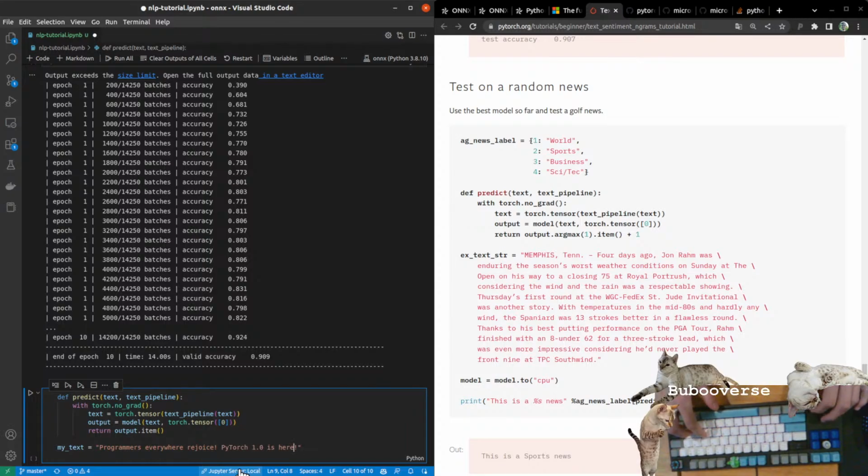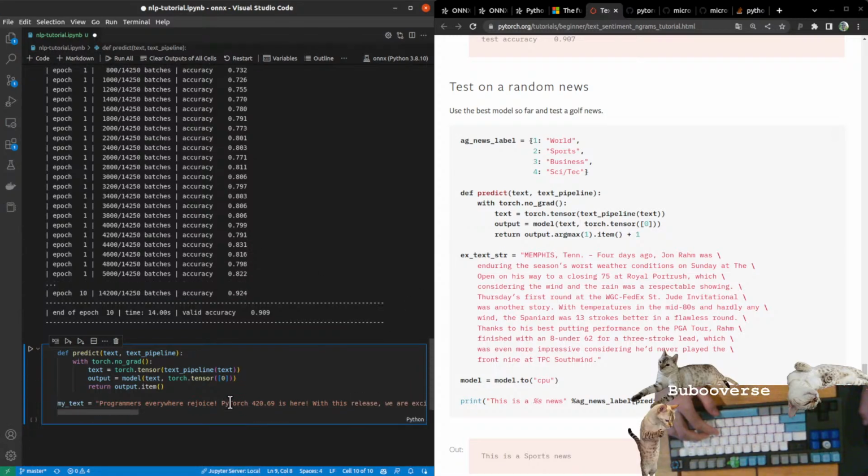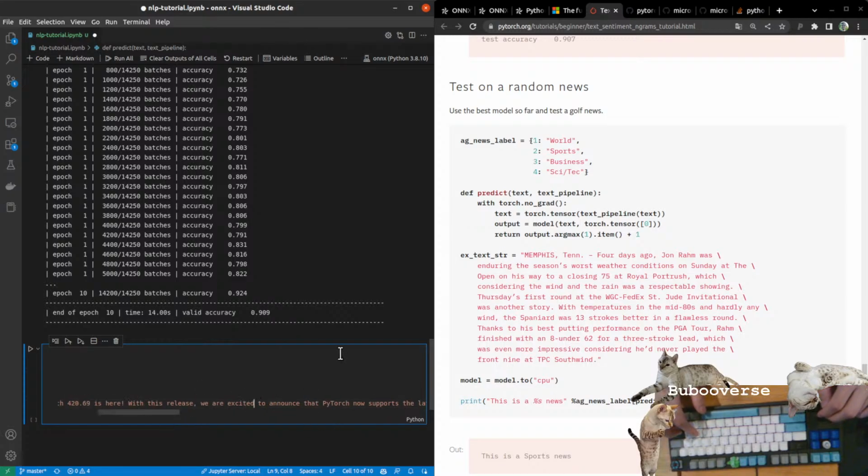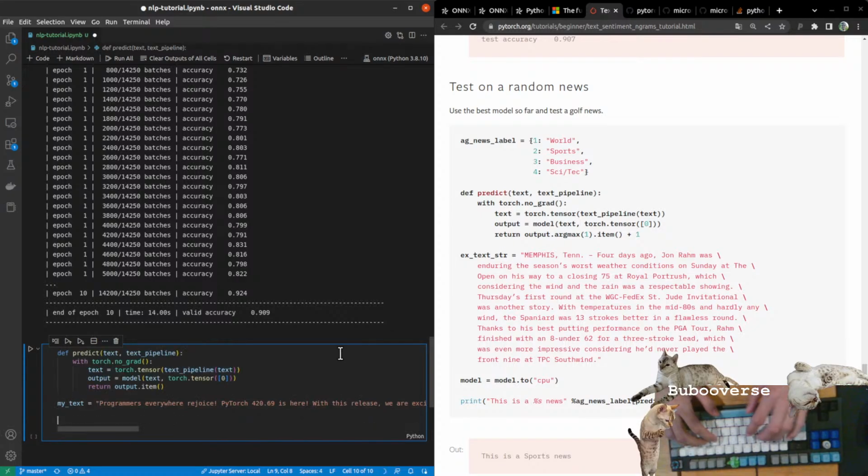PyTorch 420 is here, or 420.69, right? That's the magic Elon number. With this release, what is it autocomplete? We are excited to announce that PyTorch allows the latest CUDA and cuDNN. This release also includes a number of bug fixes and improvements. We have also added new Torch utils to help you identify checkout notes, blah, blah, blah. Okay, cool. Interesting that.